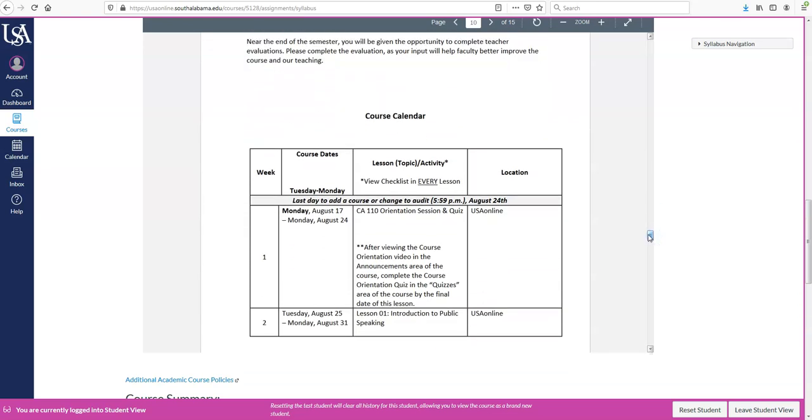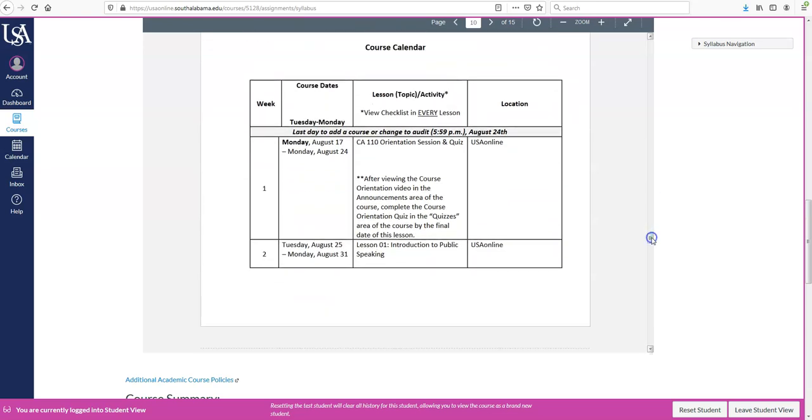All right, and at the very bottom of your syllabus, you have your course calendar. So your course calendar tells you every week the dates and what we're doing. Okay, so this is week 1, and obviously these dates will change depending on what course you're taking and in what term, but I did want to just give you a course to look at here.